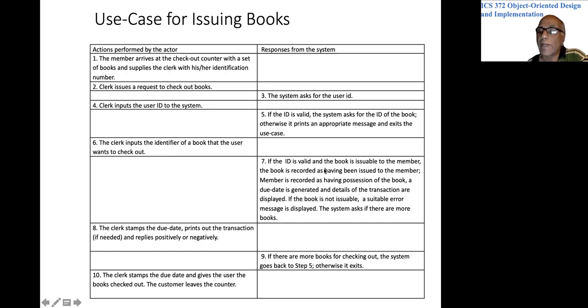A due date is generated, and we could have a rule for due date. We could have a table elsewhere that says how all these things are done. You could have a table of rules, and the due date is very simple. It is 1 month from date of issue. So that is a very trivial thing. The details of the transaction are displayed. That is the name of the book, etc.